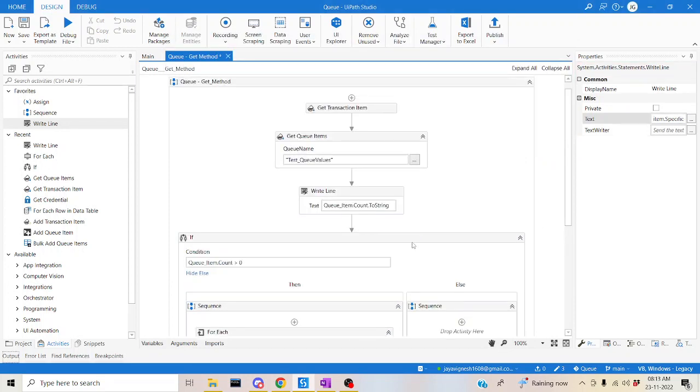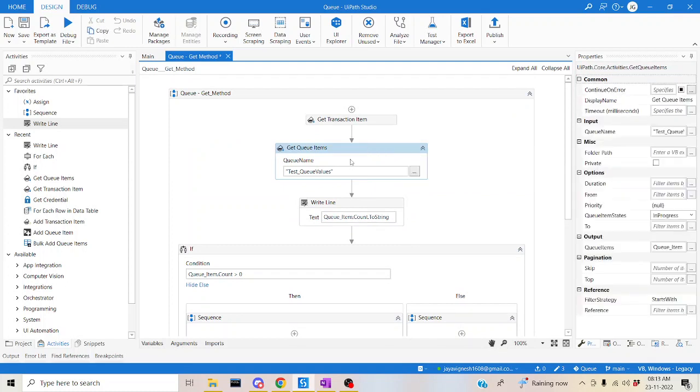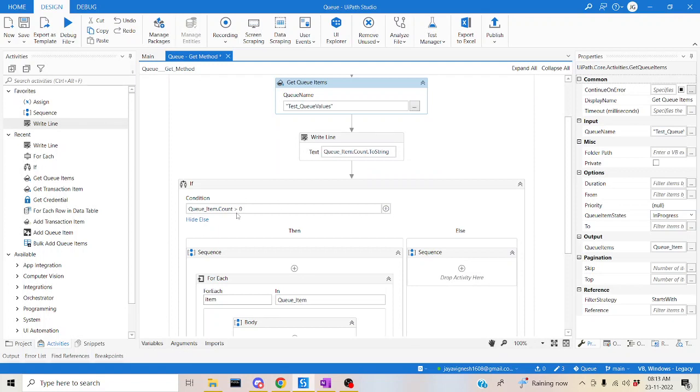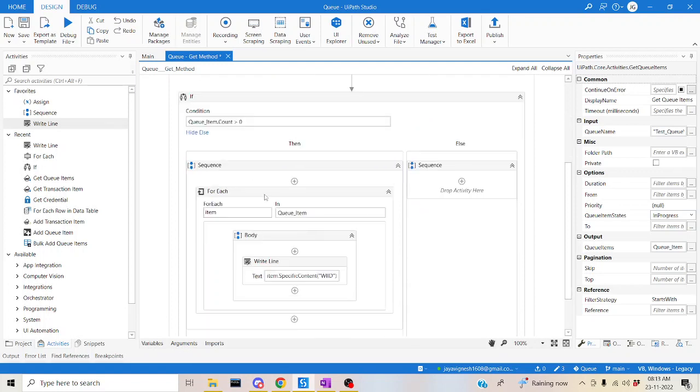So what I was going to get here now, I used the get queue items. In get queue items, I was going to get only the in progress state, and then just print the count over here. Once the count is greater than 0, I was going to for each the in progress item, and I will be printing only those two values in the write line. Since I have two values, we are not going to fetch only one value, we are going to iterate into the queue, so I have used for each. Okay, just debug.